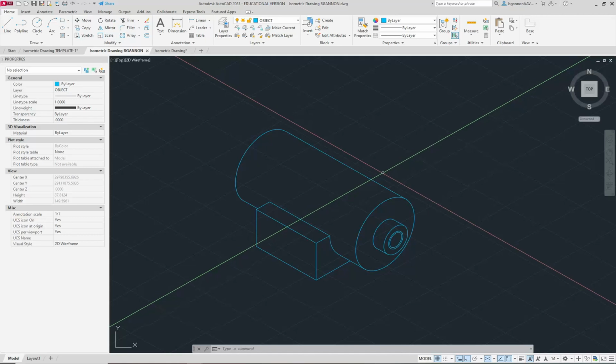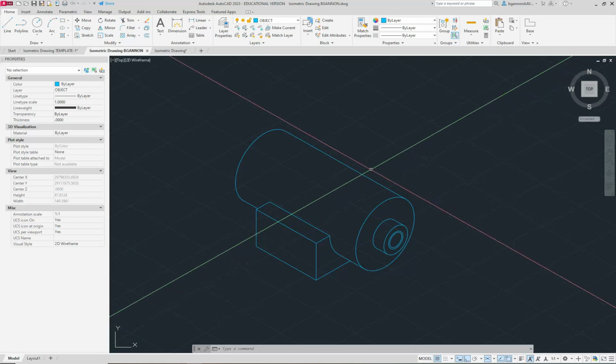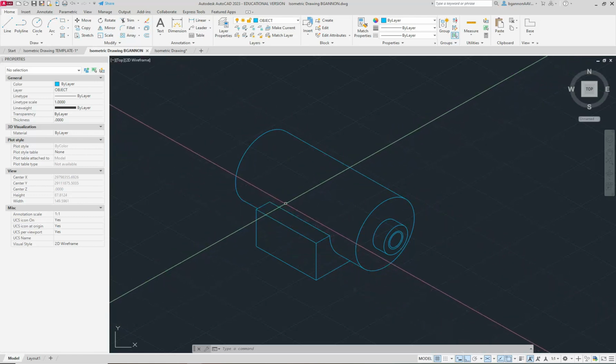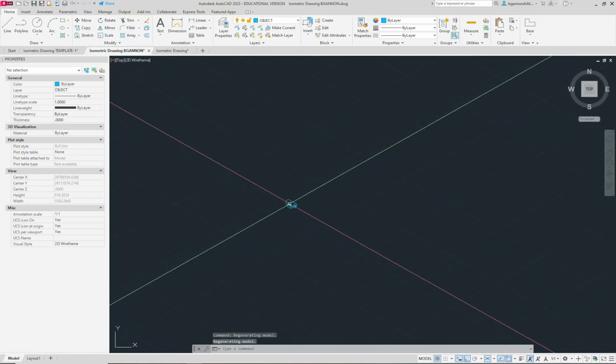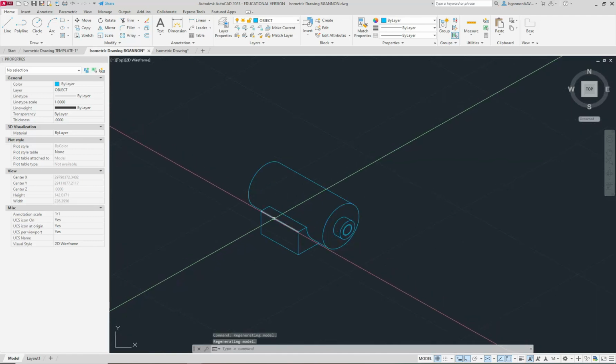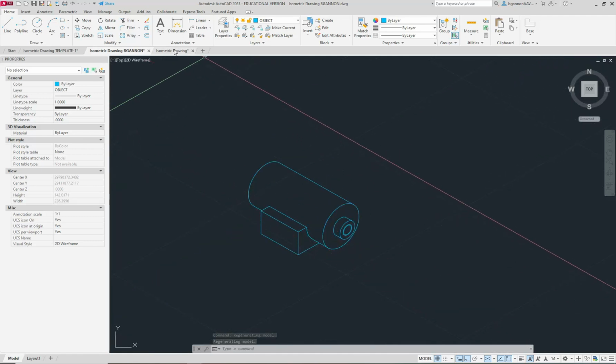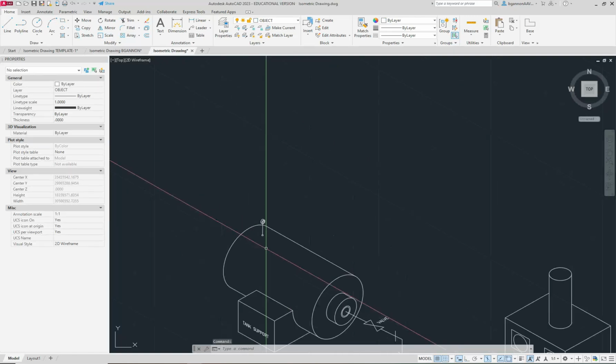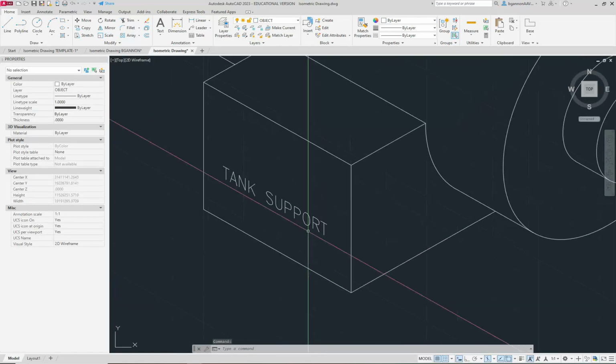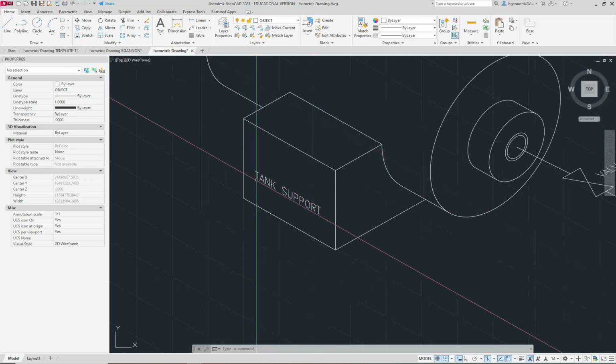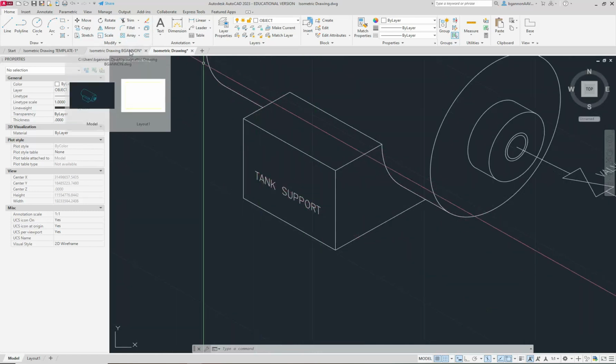Hi everyone, I want to talk about your isometric drawing assignment. So a few things before you get started here. You're not going to want to zoom in too much or zoom out too much. It's going to change the size of your text when you try to add the different text that you're going to have to add on the side here, with your tank support and your fuel gauge up top. You're not going to want to zoom in too much.